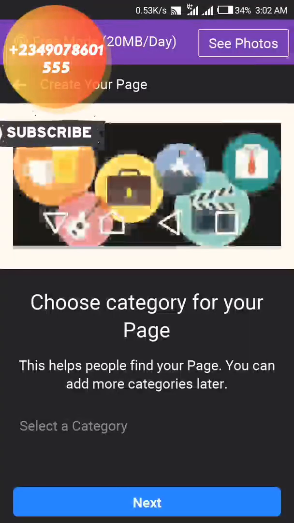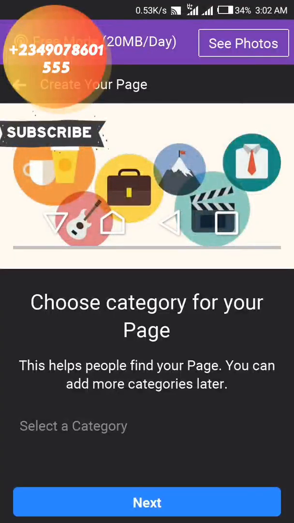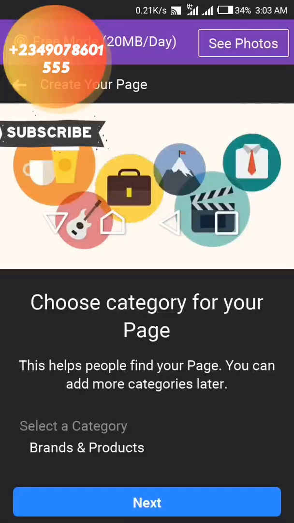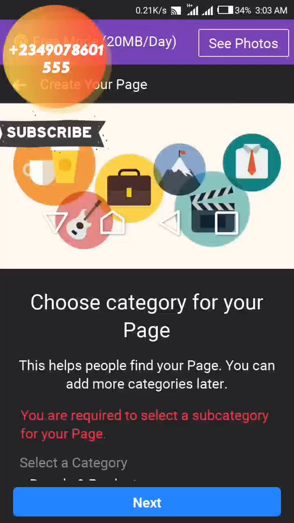Go on next. Choose category for your page. This helps people find your page. You can add more categories later. Select category. On which category? Is it books and magazines you are going for? Brands and products? Are you advertising products or you want to sell your books? As for me, I'm going for brands and products. Click on next.